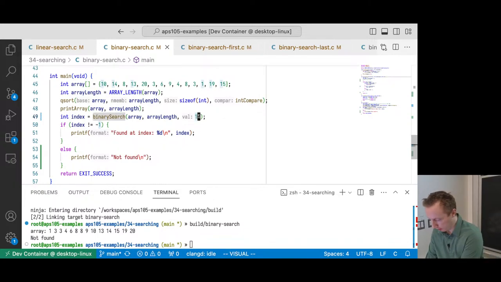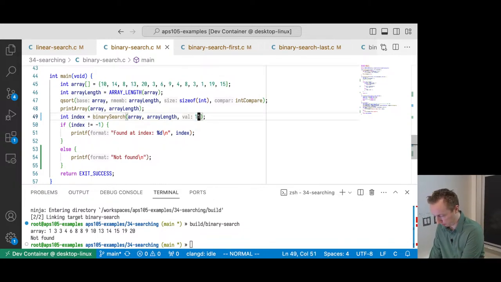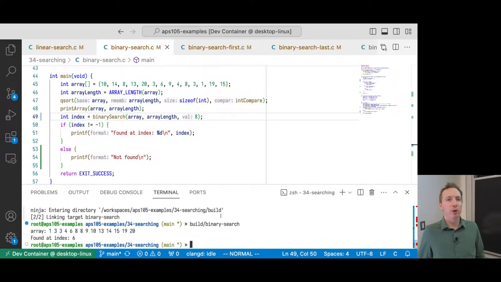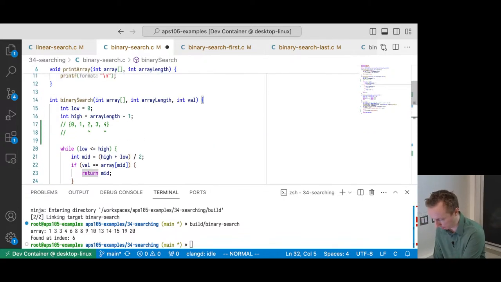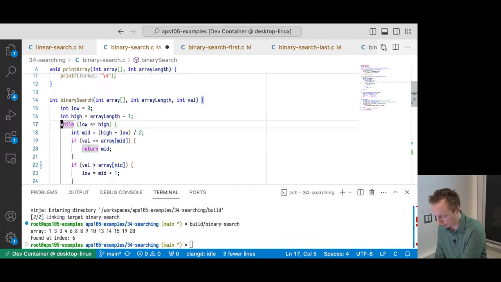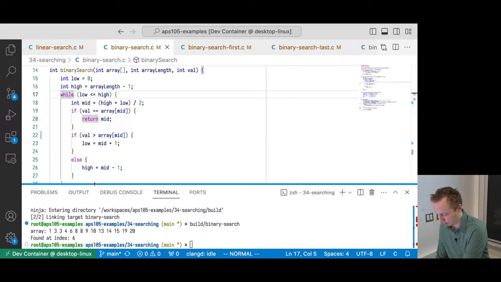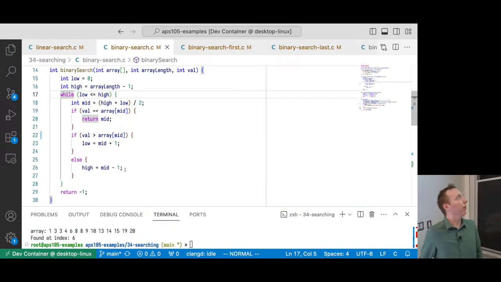So we can search for 8. All right, cool. So, any questions about the code as we have written it?